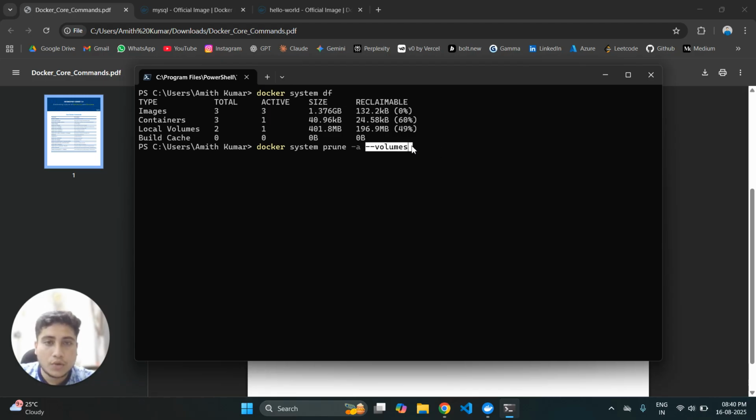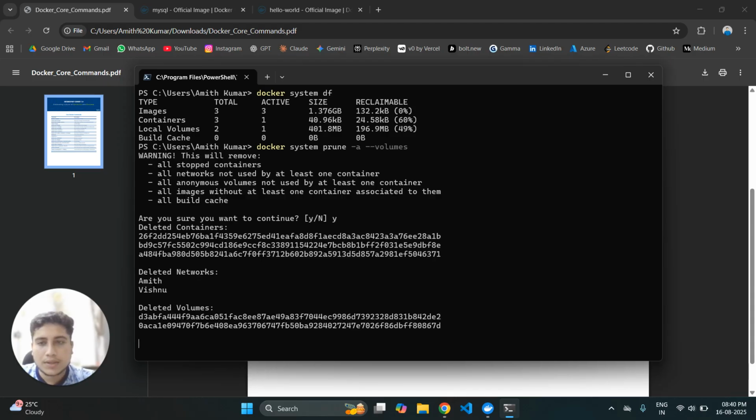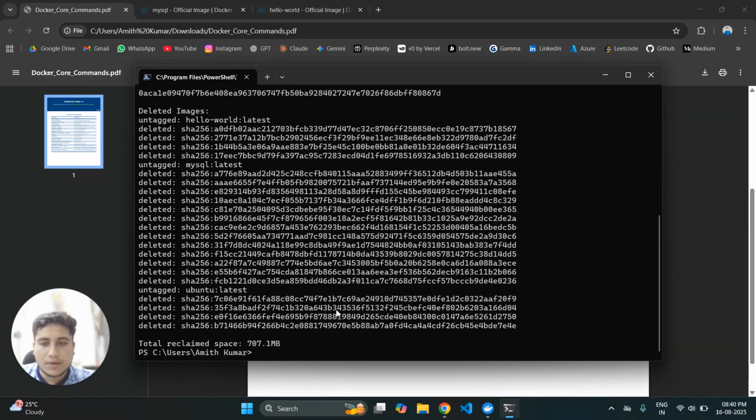including your volumes. Here you're specifying your volumes. Volumes are the data that you want. Normally you want them, but in case the use case of those volumes is gone, then you can delete them. So in case you want the volumes, then you will not write this. But in our case we don't want the volumes. So we'll hit enter, and look, you'll get a warning. Warning, this will remove all these things. You have to hit y for yes. Containers deleted, networks deleted, everything is deleted, and all the space that is reclaimed is also shown.